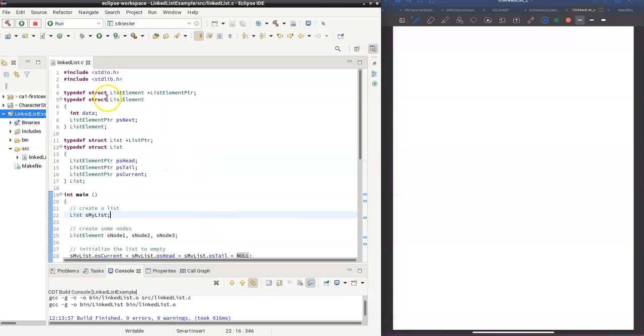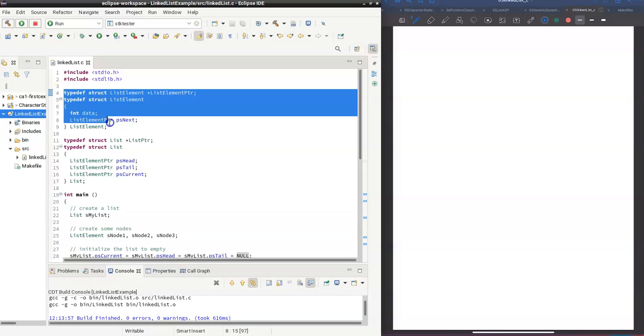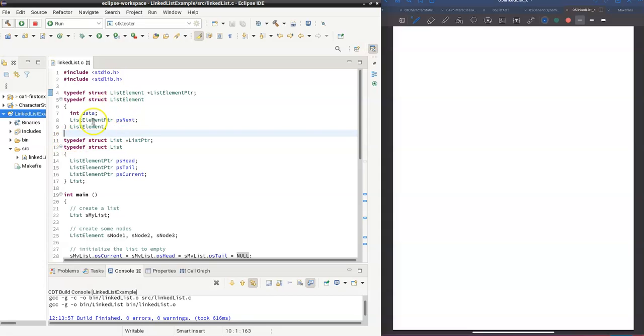Okay, so at the top here we've defined two structs. Our first struct is our list element, or our node. In this case, our list is going to contain integer data, and then every node is going to have a pointer to the next node in the list. The idea is that we're building a chain of list elements that are chained together. That's my first struct, and I also define a pointer to that struct. There are going to be multiple of these list elements.